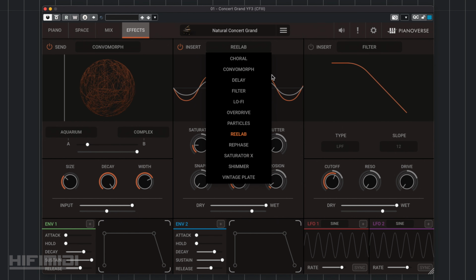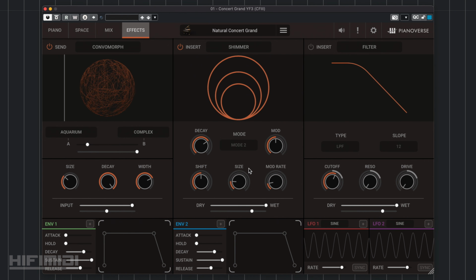Then you have two inserts here, which can be all of these right here. Let me listen to the shimmer. So the difference between the send and the insert is that you're going to hear the sound of the piano here, the original sound, plus whatever effect you have here. The insert is going to be directly applied to that piano sound.